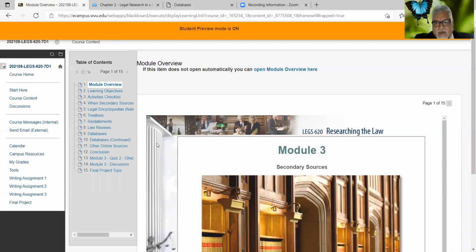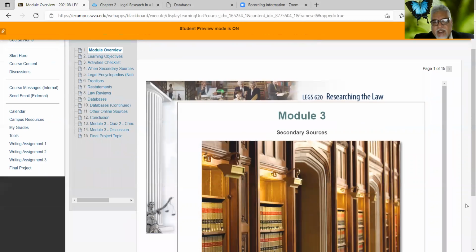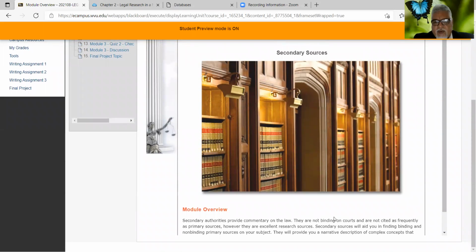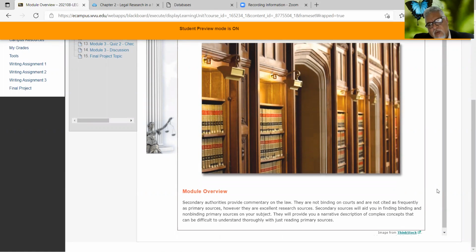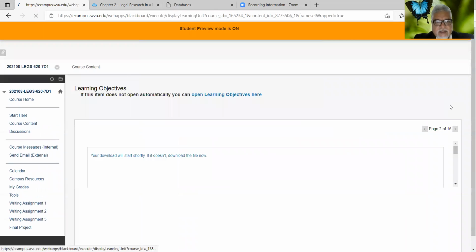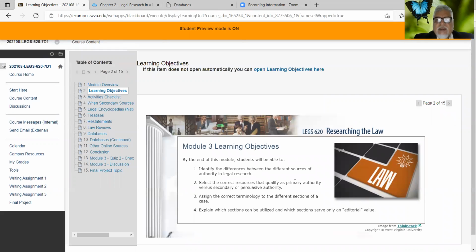If you can see from the screen, module 3 begins with an explanation of what secondary sources are, and it gives you an overview of the reasons why we utilize secondary sources to begin our legal research process. As you can see, the module is self-explanatory, with step-by-step instructions if you follow the pages or if you follow the navigation panel to the left of your screen.